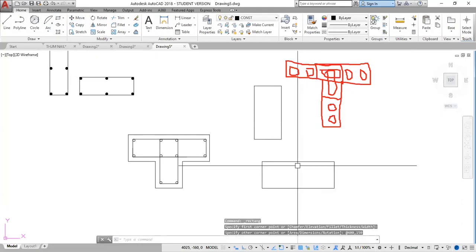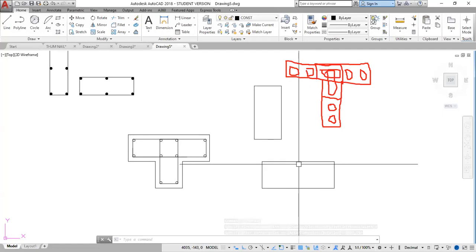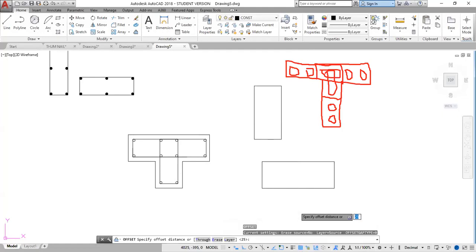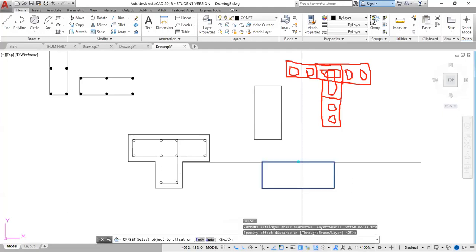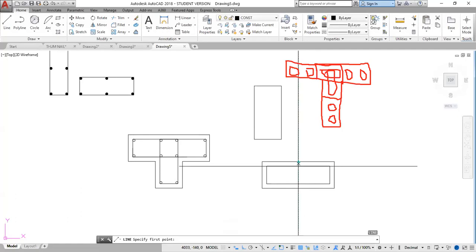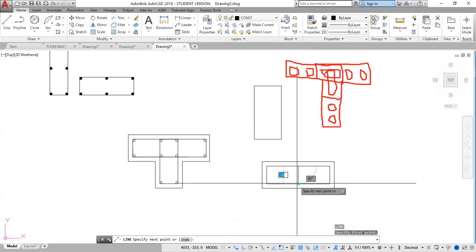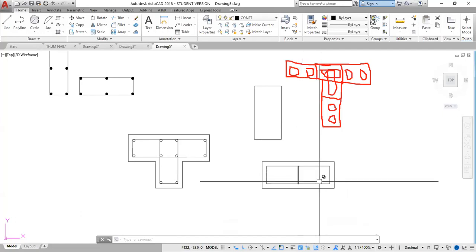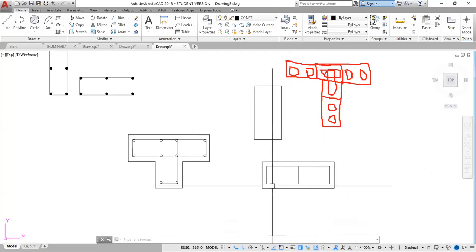The next step is we're going to offset this by 25. So O, enter, offset distance 25. Click here, in. Next, we're going to draw a line, L, enter, through the middle. Line here to here, enter.